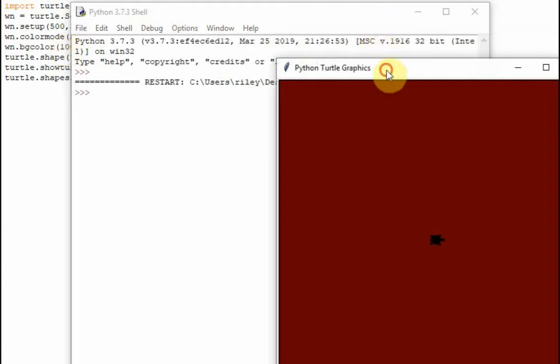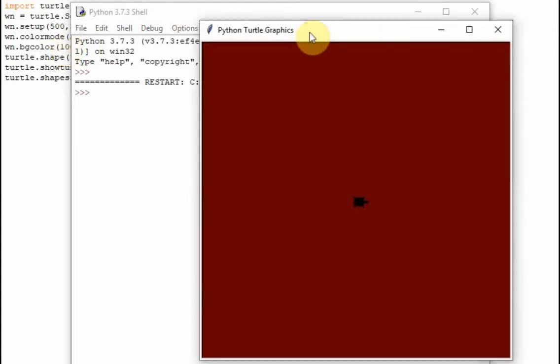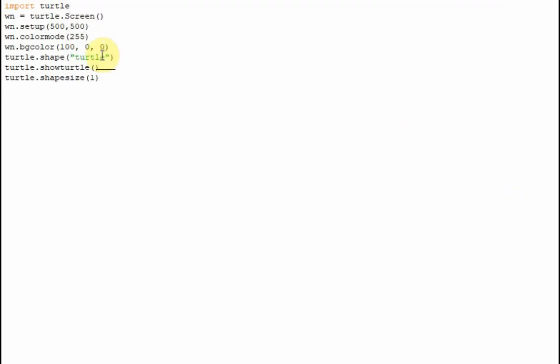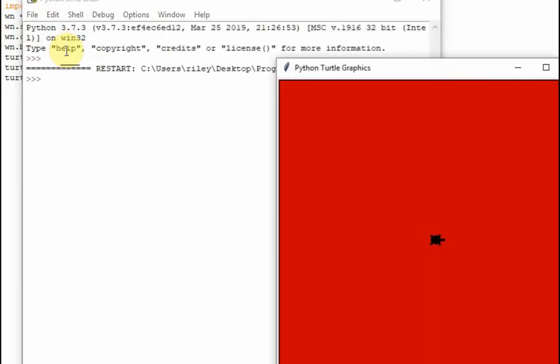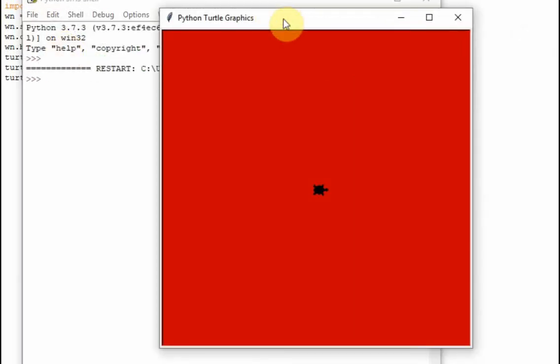As you can see, we've got a red that's pretty dark. And you may be wondering, well, what happened? Well, in Python with the RGB color mode, the more you put of a certain color in, the brighter it is. And I should also mention that since it is color mode 255, the maximum of each of red, green, and blue you can put in is 255, so don't go overboard on that. So since 100 red was too dark, let's try putting in 200. Ah, there we go. There's a better red.